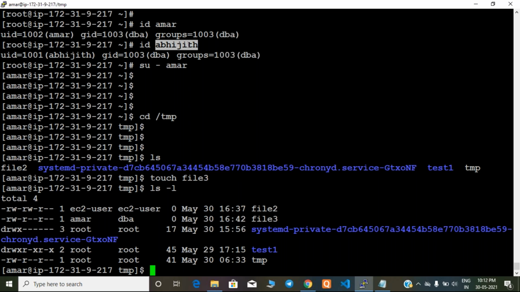Abhijit. Abhijit, Shweta, actually your voice is not clear, it's not audible. If Abhijit creates a file, who will be the owner of that file? Abhijit and Amar as well? DBA group, not Amar. So for example, let's see.